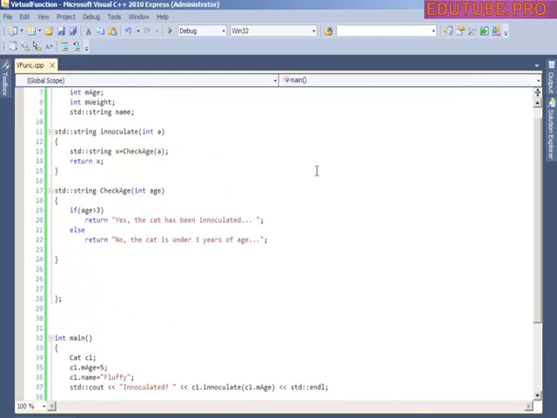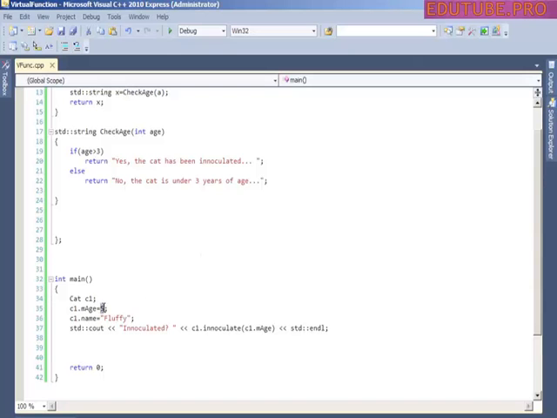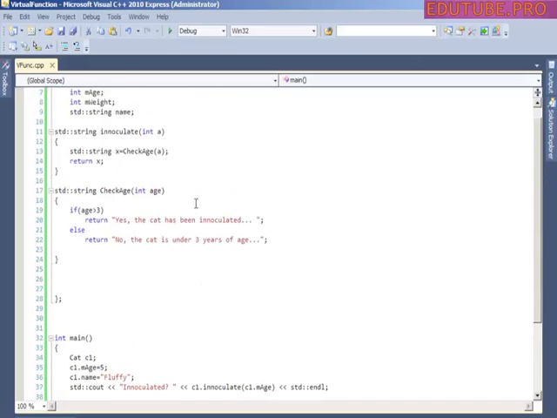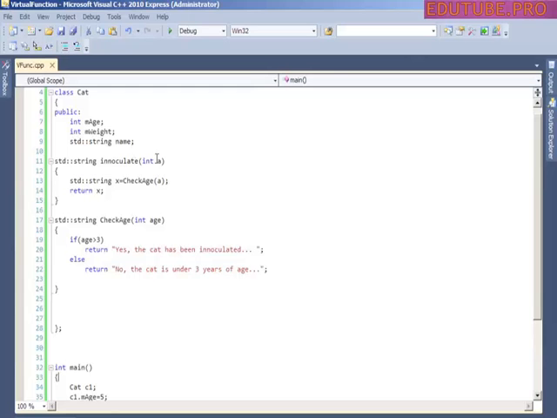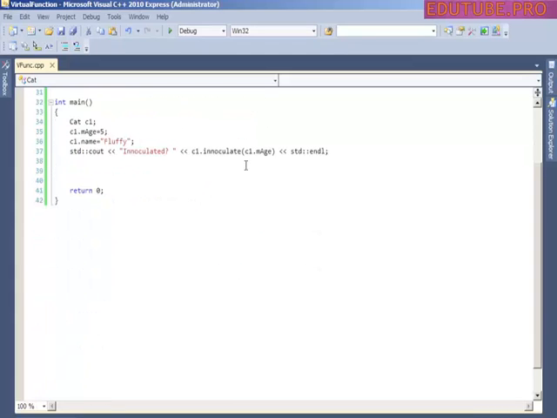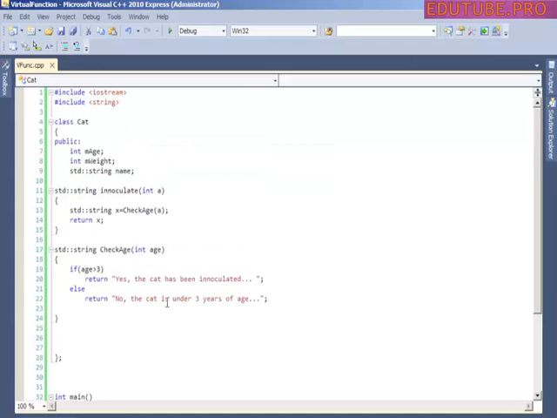If we go back and look at our logic, Fluffy was 5 years old. We passed 5 into inoculate. It took 5, passed it to check age, and it returned back and said yes, since he's greater than 3, the cat's been inoculated. We passed it back into X, which is the string. Then we returned X back down here, and we wrote it out. Pretty straightforward.